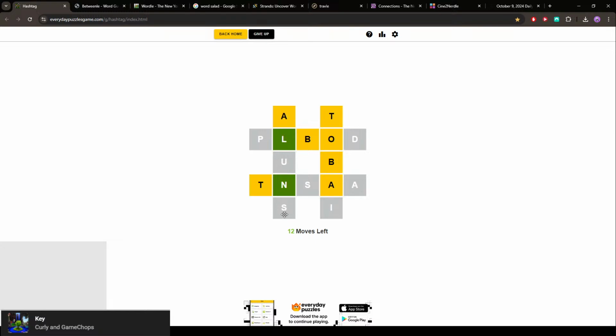This could also be blind. We've got the I and the D, which would put an S at the end here. Normally with hashtag, if you swap two words that are in correct spots, and there's an option to get them both to green in one move, so normally it's worth just having a little think about them first.